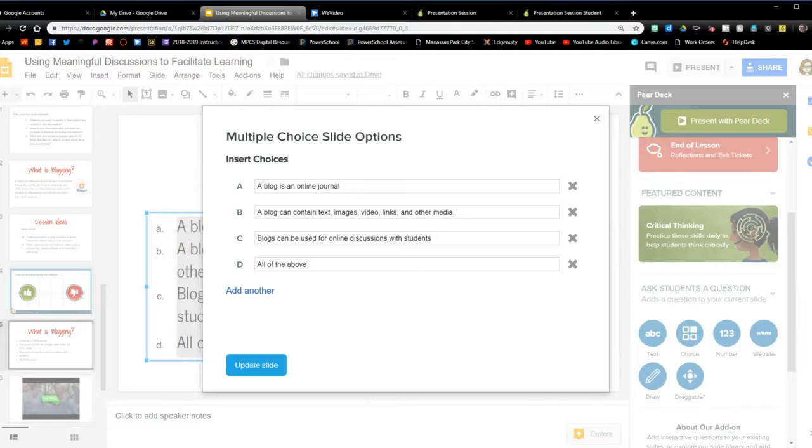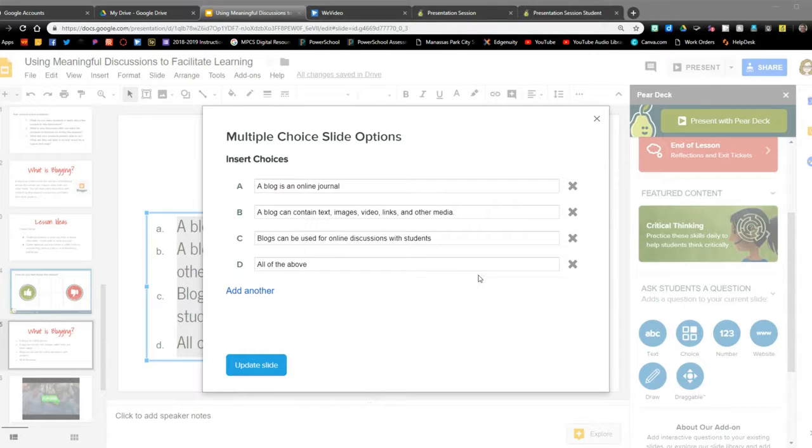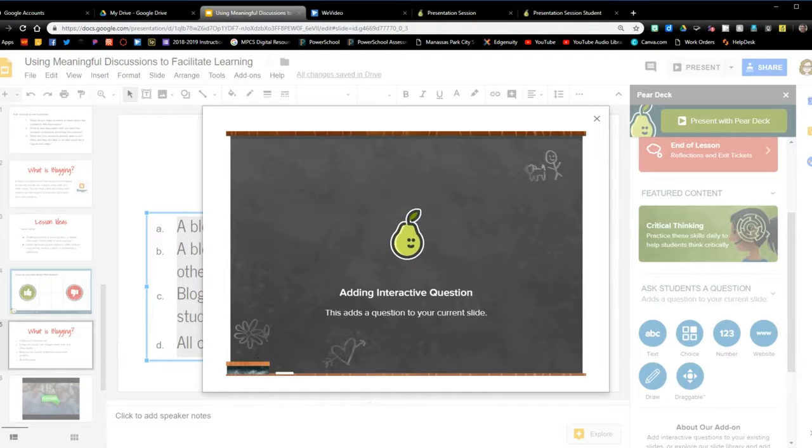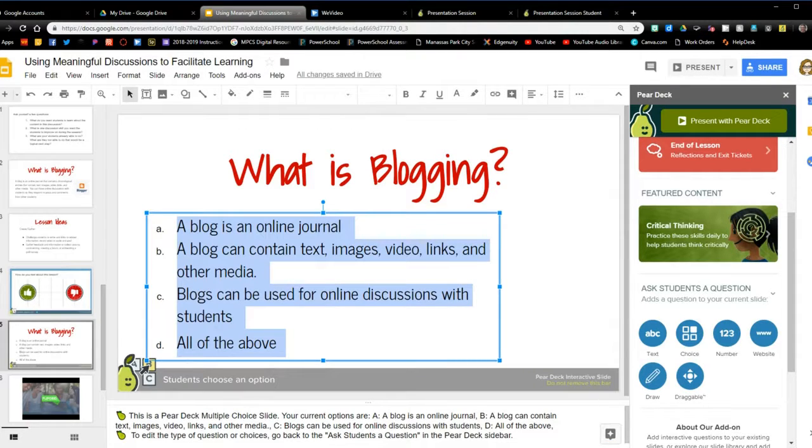Or you could open up the notes feature on your desktop, paste it in there, and then maybe copy and paste from the notes feature. So like here, I've got my notes. So I could have pasted all of this in here and then copied this into the responses that way. And then I'm going to hit update slide, and this will make it an interactive Pear Deck slide. So now you'll see down here at the bottom, if you notice, that it indicates that it's now been converted to a Pear Deck slide and students can choose an option.